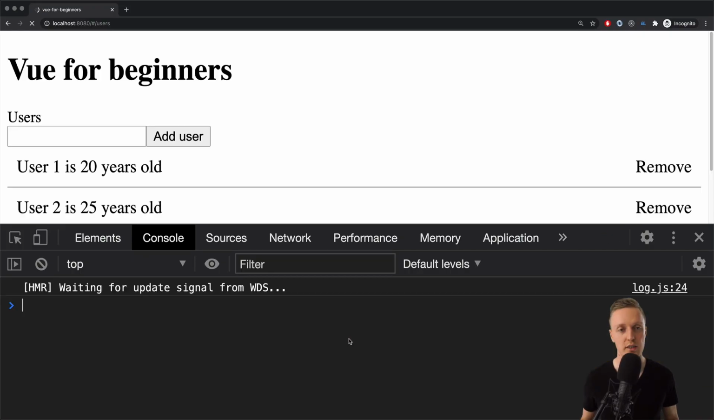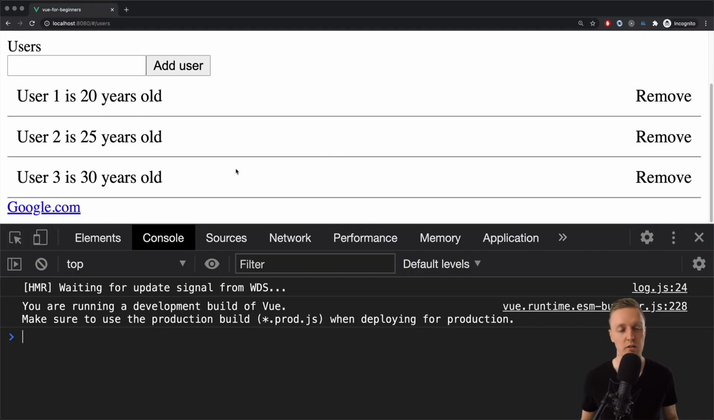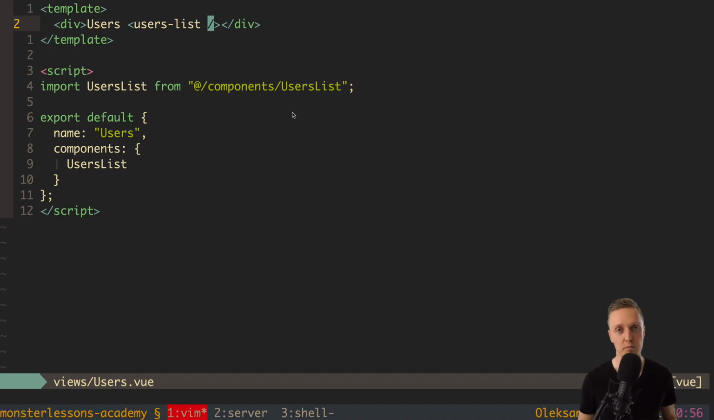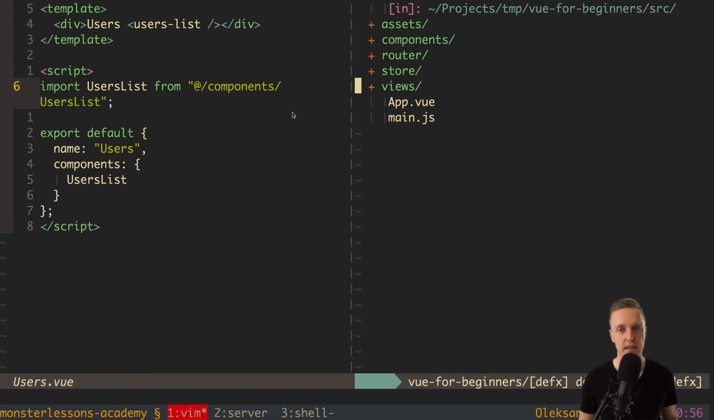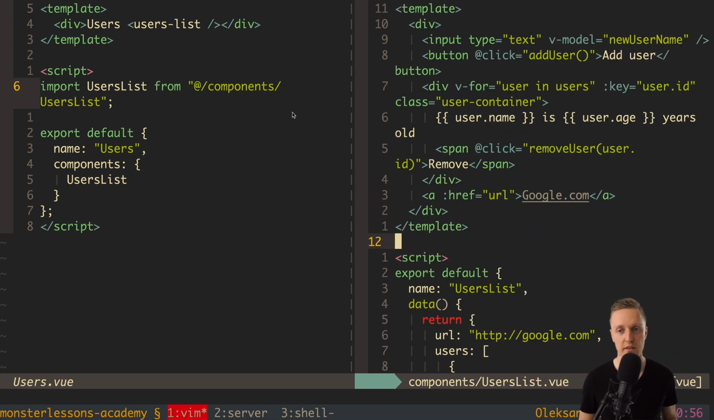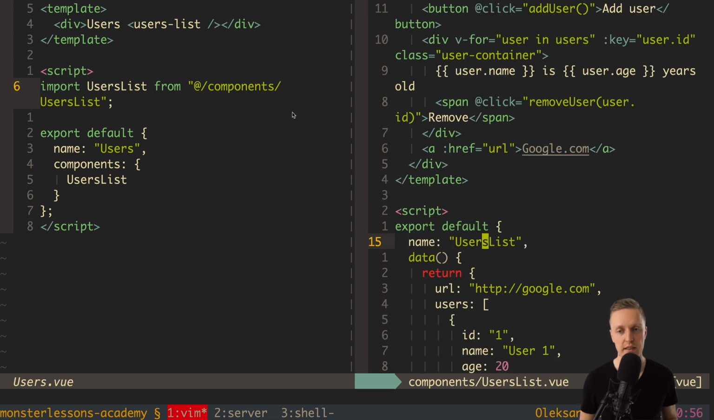So let's check in browser. As you can see, now our component is rendered and is working correctly. Now, one point about rendering components. As you can see, our users list component and the name here is camel case. So you can see it here. Here on the right is our name, users list, and we can render it differently.